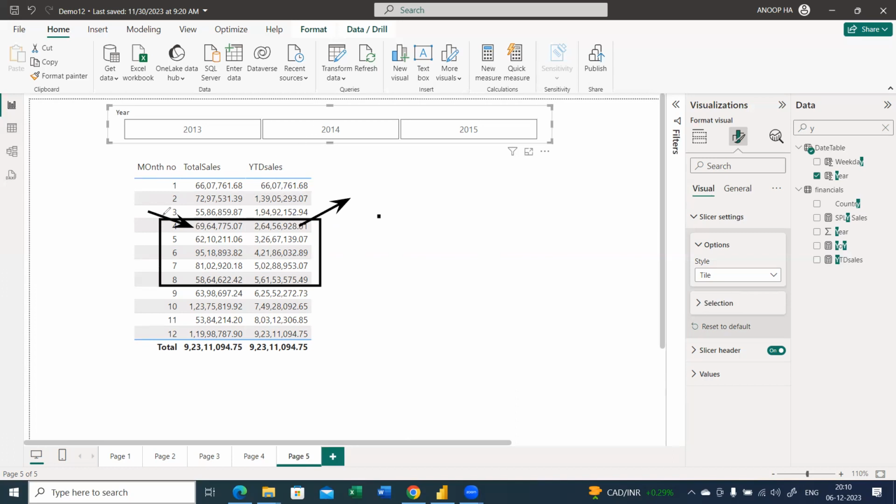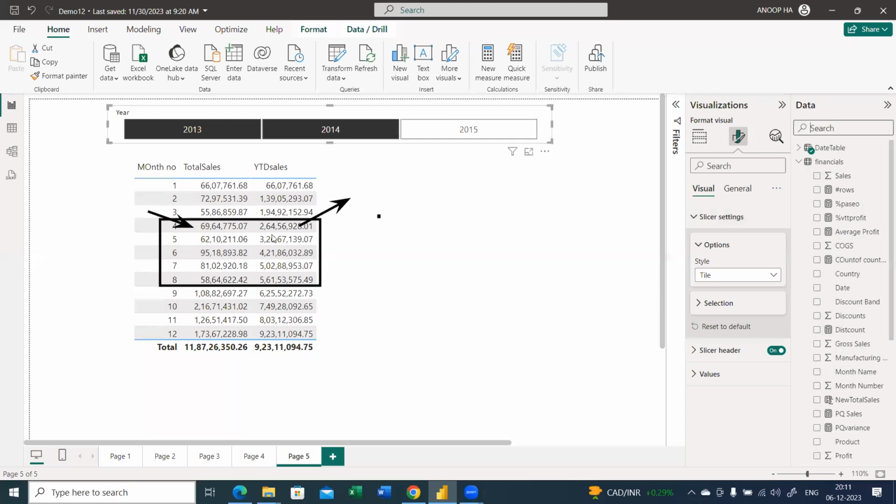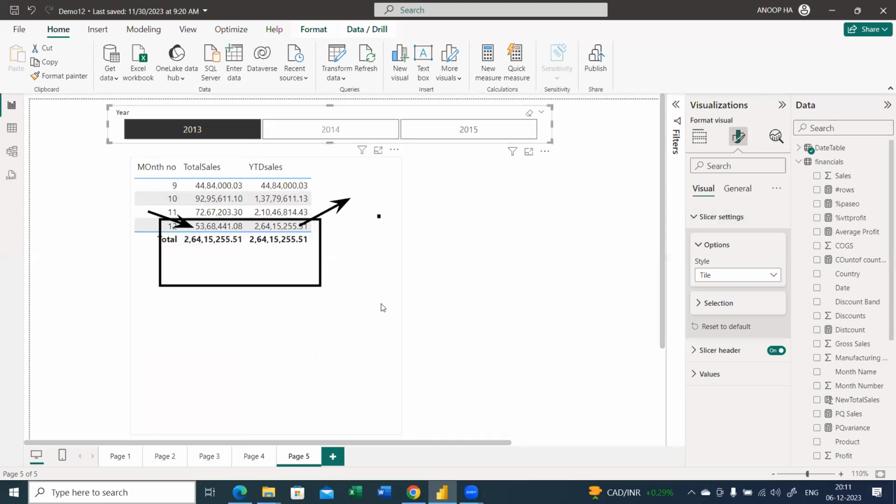Now, let me show you by selecting a slicer here. I will show you 2013 and 2014. So what happens here is in the year 2013, after every year, the YTD is rolled out. Say this is 2013, right? See, this is 2013 sales. Getting my point? This is 2013 sales.